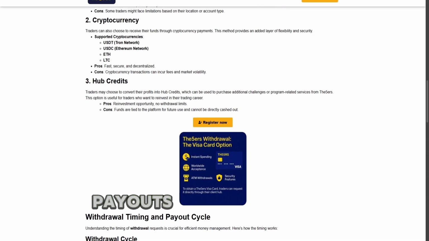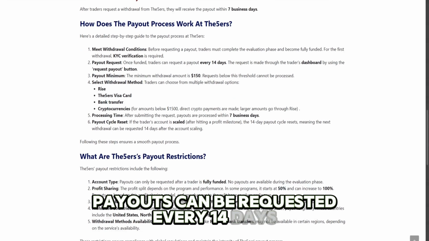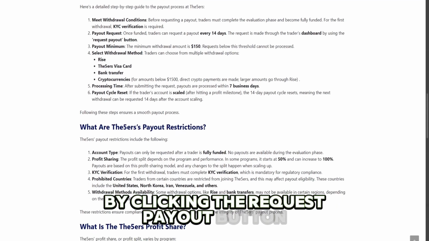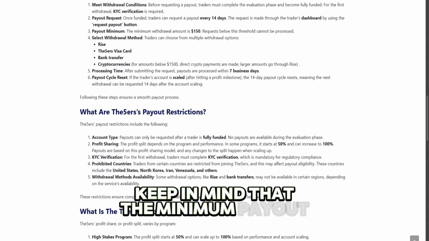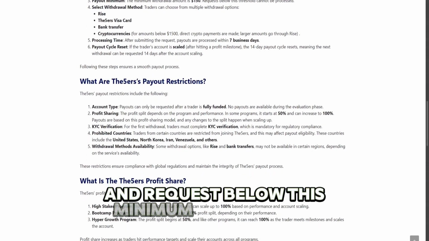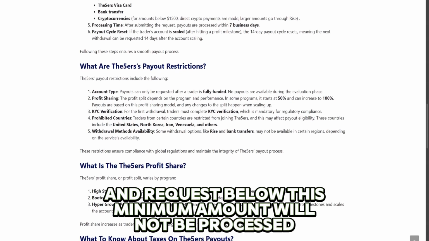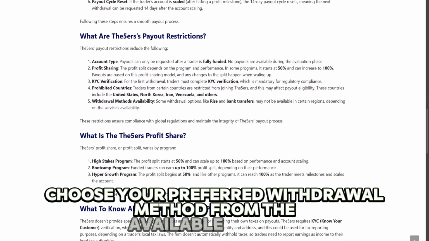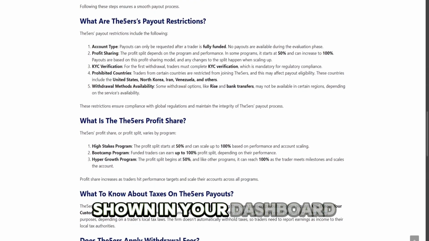After this, payouts can be requested every 14 days directly through the trader's dashboard by clicking the Request Payout button. Keep in mind that the minimum payout amount is $150, and requests below this minimum amount will not be processed. When submitting your request, choose your preferred withdrawal method from the available options shown in your dashboard.